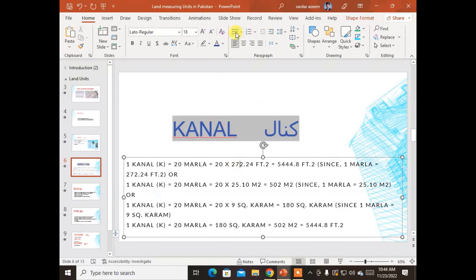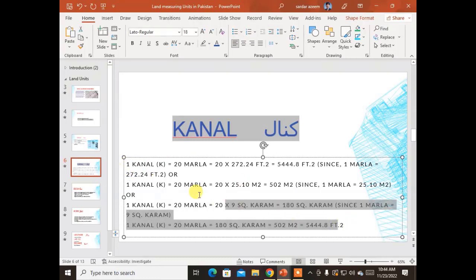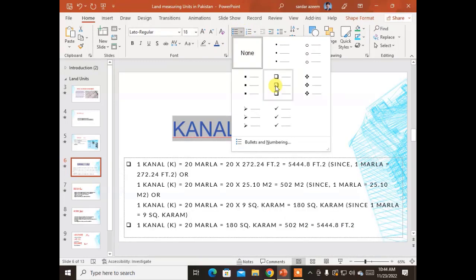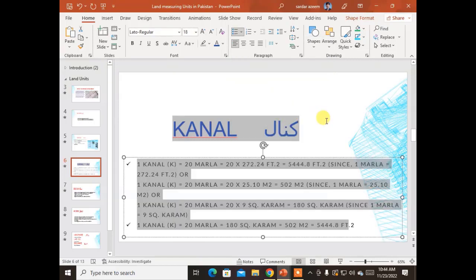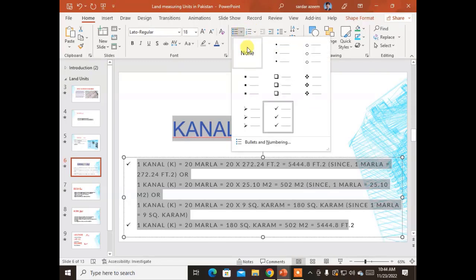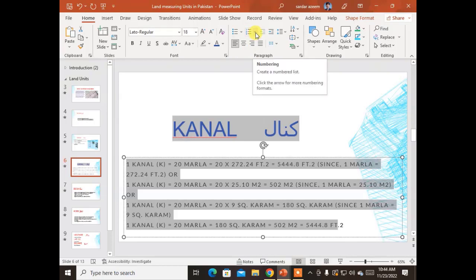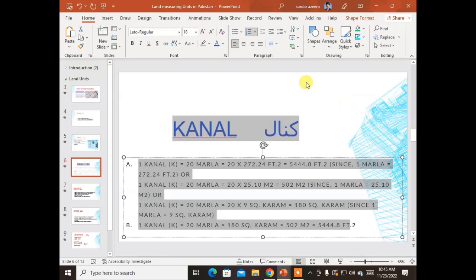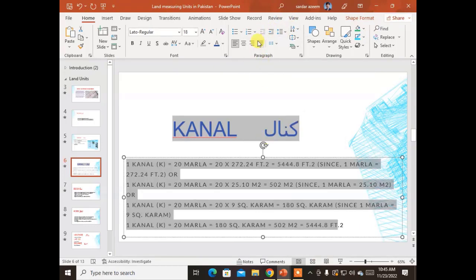Next option is bullets and numbering. As in this case, I want to apply bullets over this text. I will choose the text and select any bullet style from the list. It will place a bullet with each separate line, each separate paragraph. If you want to remove the bullets, just go and click none. If you add numbering, choose the number style. It will add a number style over here. If you don't want the number style, just click none in the number style button.